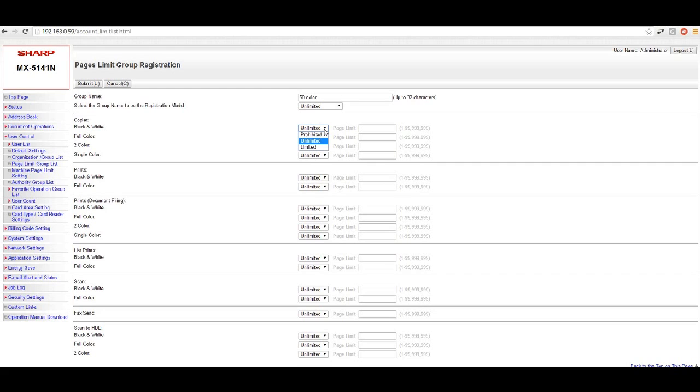This is where it gets kind of tricky. If you set your print driver to black and white, it is going to authenticate as black and white. So what I would do in here for color is I would go ahead and just assign the same amount for color and for black and white.